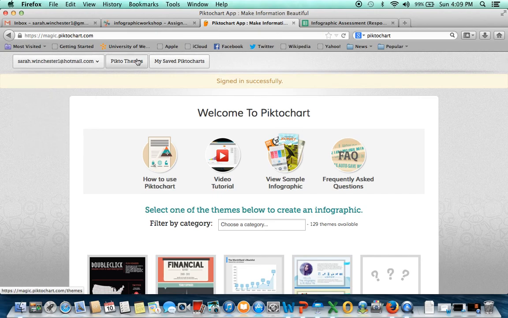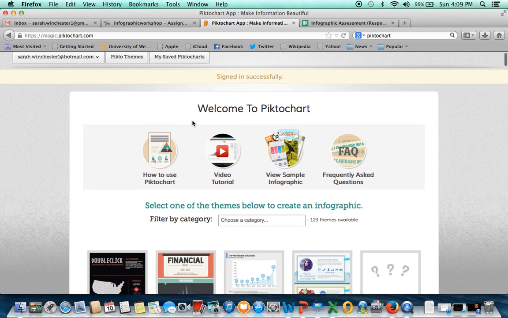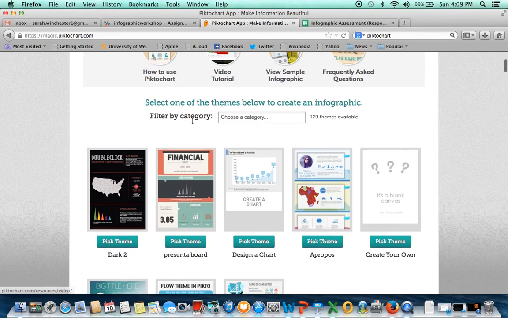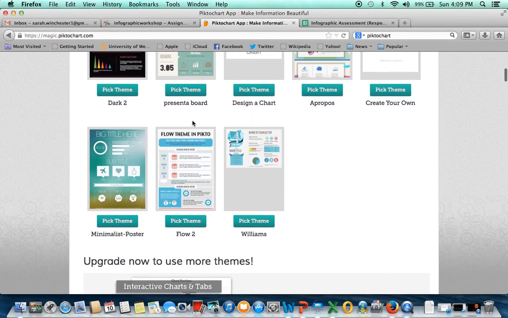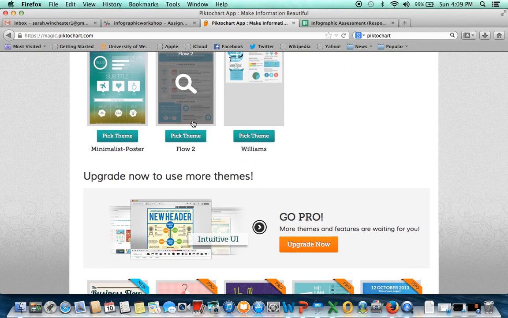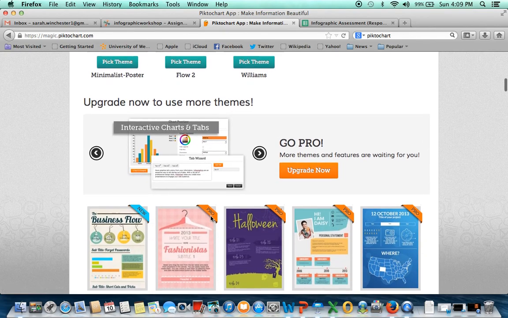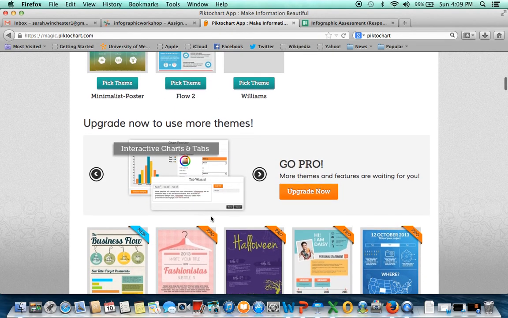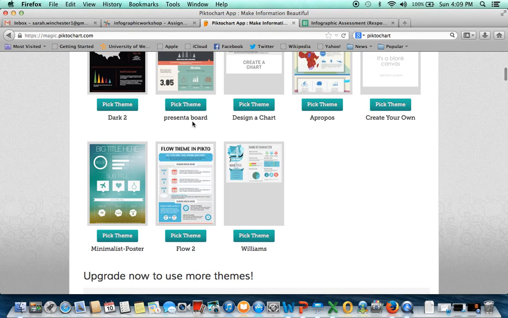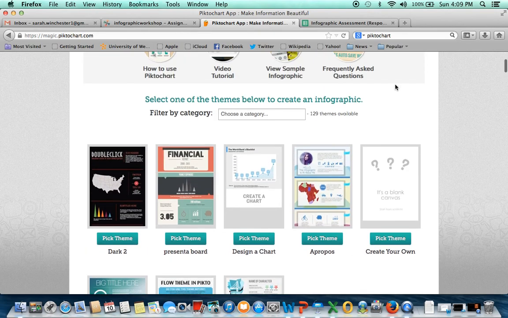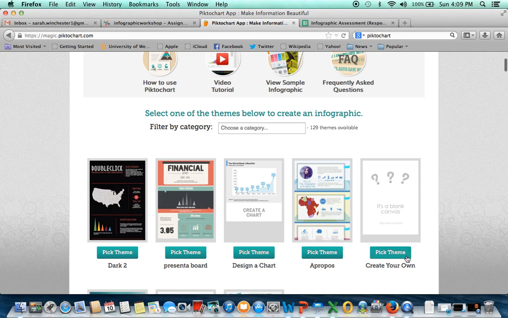So what you have here is the profile, your themes, and if you've made any Piktochart, they have it here. They also have an example of the different themes you can use. Any theme that has pro, you have to pay for the business. But they have a great amount of free changeable Piktochart. So what you could start with is you can pick your own theme, where you create your own thing.